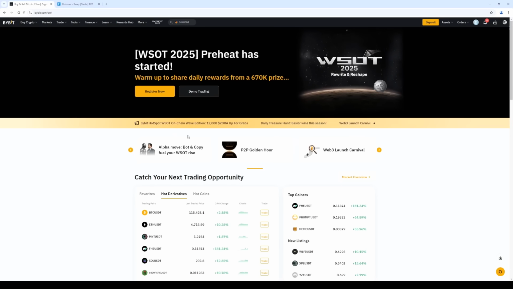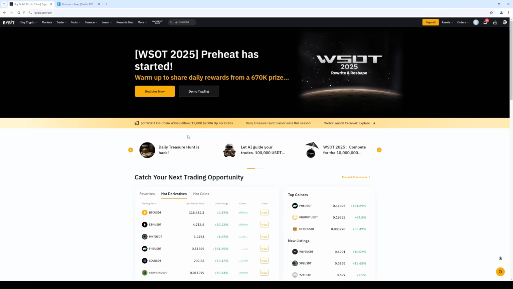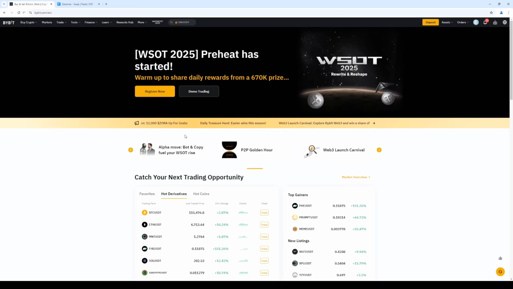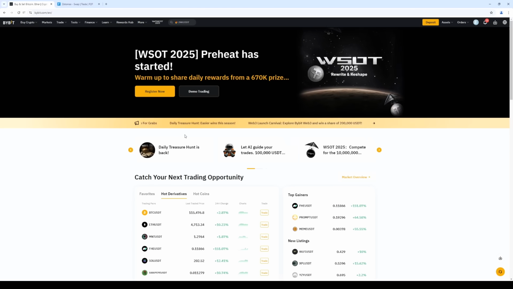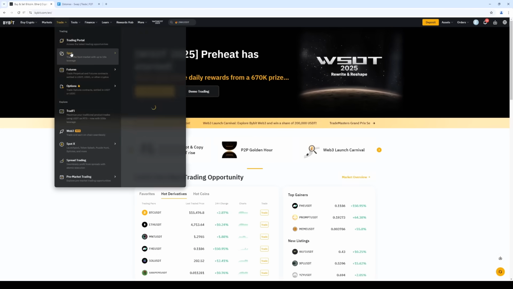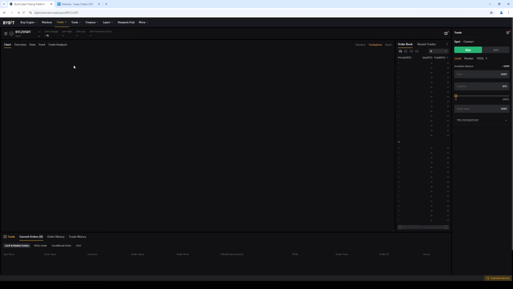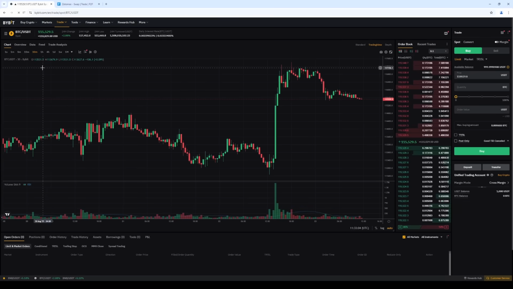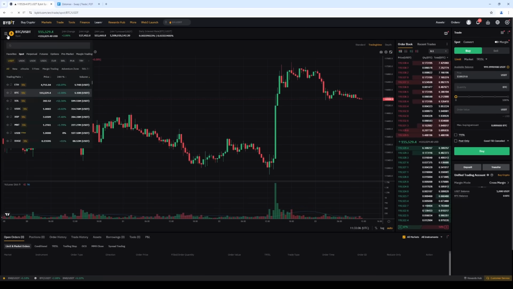Alright, let's dive in. For this example, I'm using Bybit, but you can totally use any other exchange where you've got an account, like Binance, Coinbase, OKX, Upbit, BitGet, Kraken, KuCoin, or whatever else you're comfortable with. Click Trade tab and select the Spot section. Search and select BNB USDT as a trading pair.